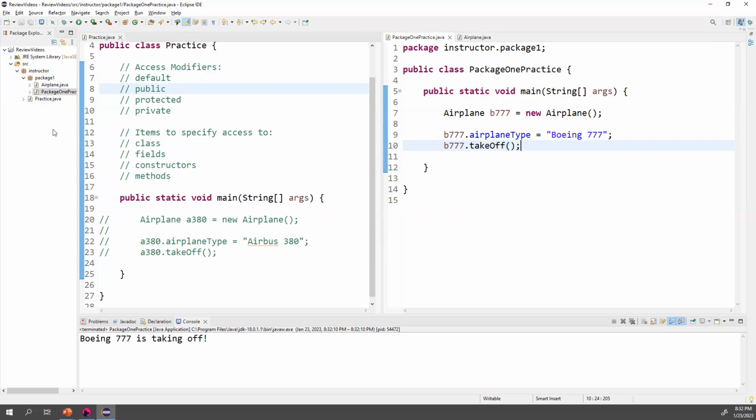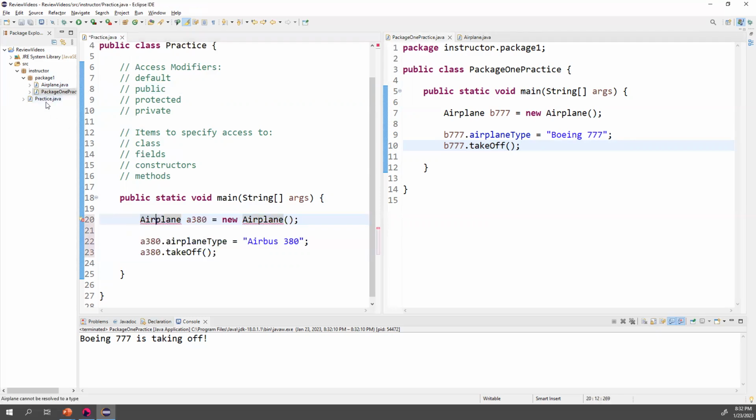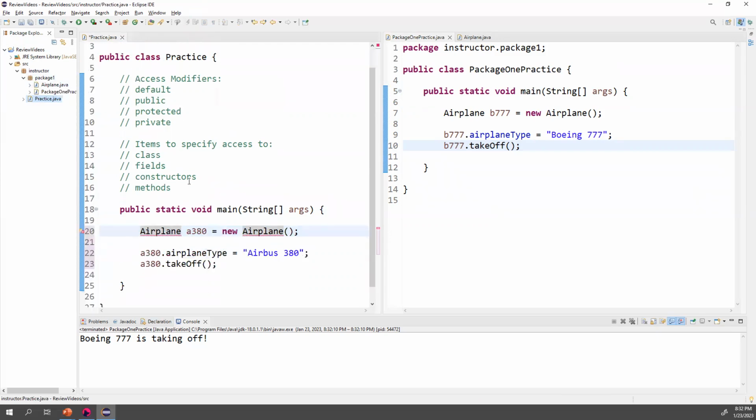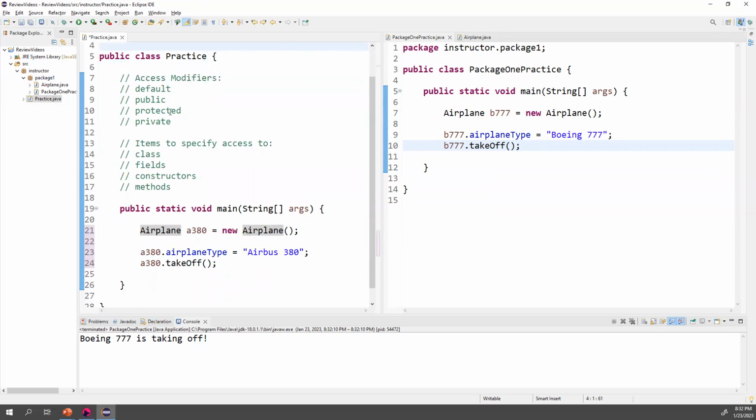On the other hand, when I try to use the airplane class in the practice class, which lives in a different package, the containing package of package 1, that caused some kind of an error that says, hey, which airplane? When you tell me airplane, what do you mean by airplane? In that case, I can import, and I specifically say it's instructor.package1.airplane, which means the airplane from package 1 is the one that I want to use. All right, so let's look at how the different access modifiers impact this.